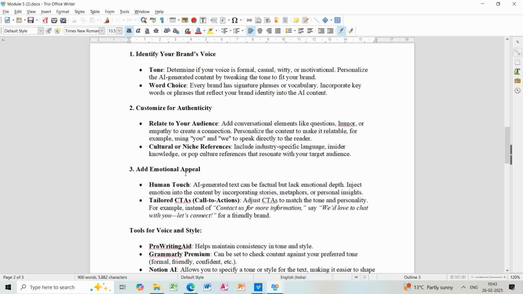Then is to add an emotional appeal. Because at times AI generates a lot of text that is factual but does not have emotional depth, so it becomes very monotonous. So what we need to do is incorporate stories, metaphors, or personal insights in our blogs also. Then obviously we need to add good CTAs that enhance the attractiveness of our blog.